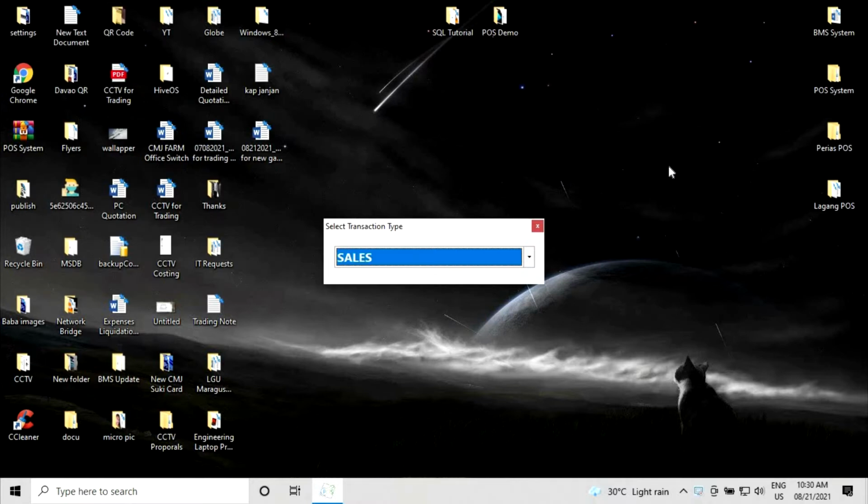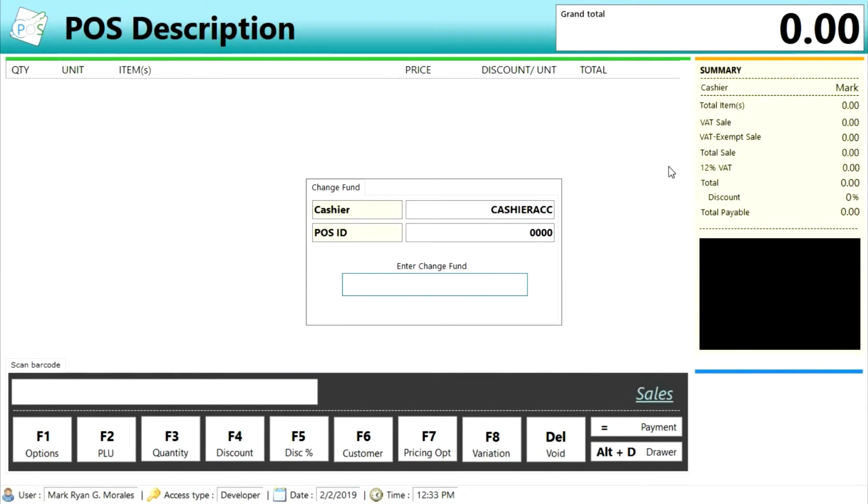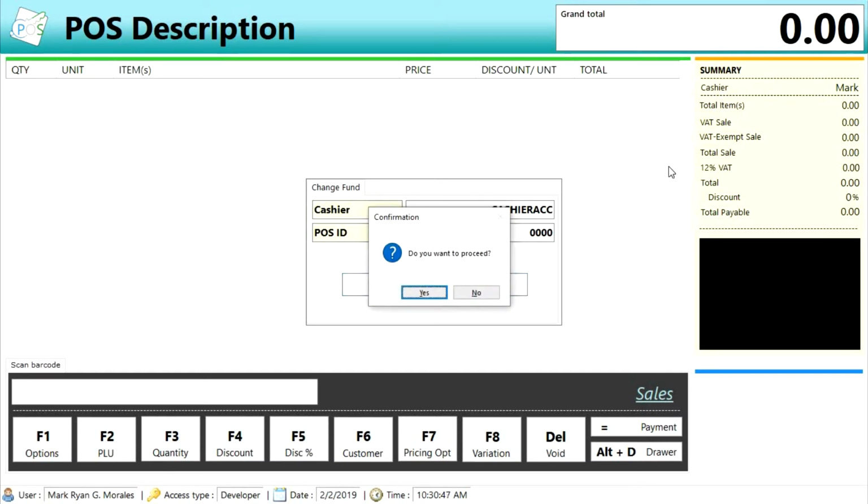Now, as daily sales basis, we need to select Sales in the select transaction type. Just press arrow down or arrow up on your keyboard and hit enter. Now as you can see, you need to enter the change fund or the petty cash fund amount in your cash drawer. This fund is the amount of money used by the cashier to make change for customers who are purchasing goods. And hit enter to proceed.